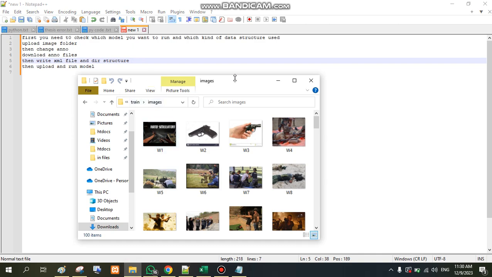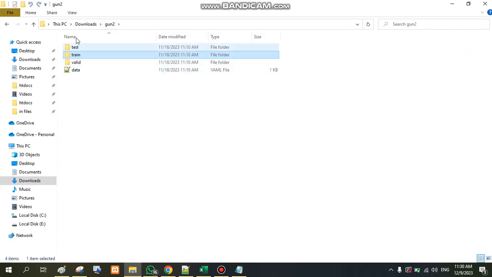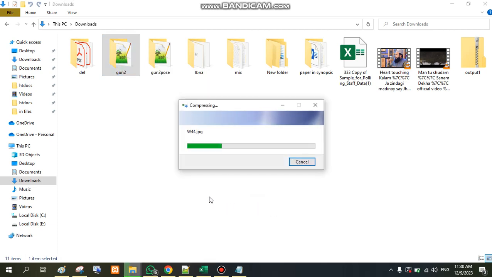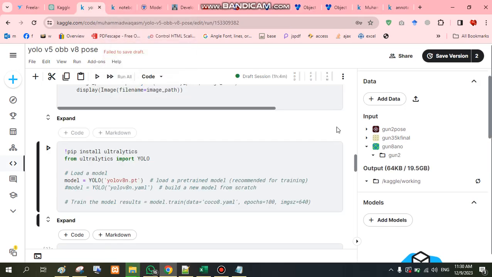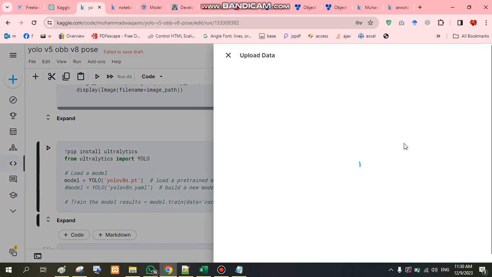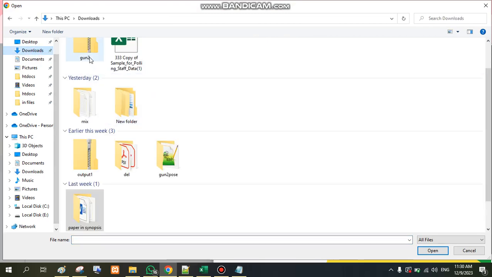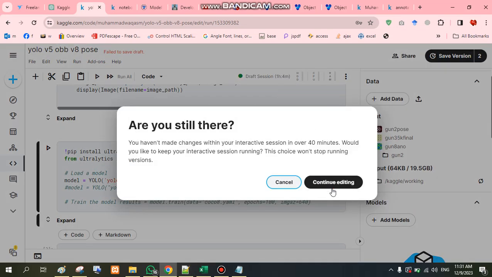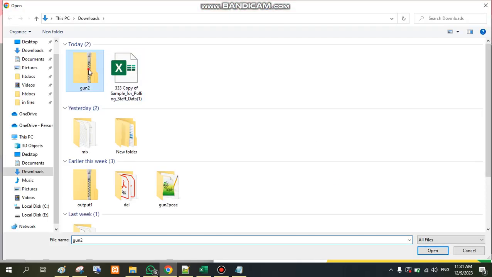You have to make a zip folder from this gun2. Make a zip folder, and you have to upload. I already uploaded it here. I made it after using this box. You have to browse the file. You have to select this folder gun2, and you have to mention the gun8 annotation that I told you. You can use any name, whatever you want. But in my case, I used this, so I am just telling you.